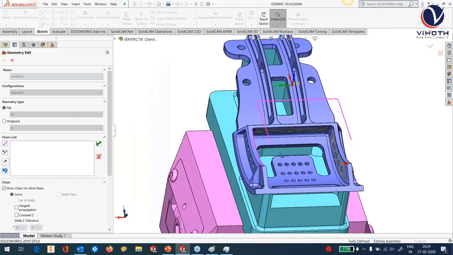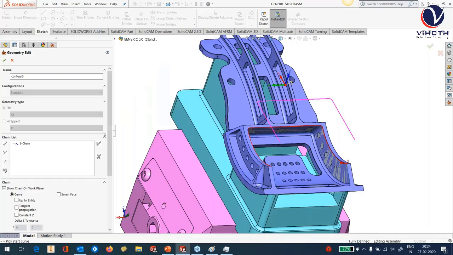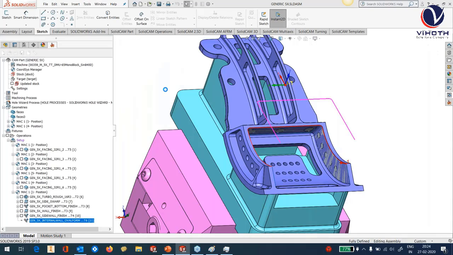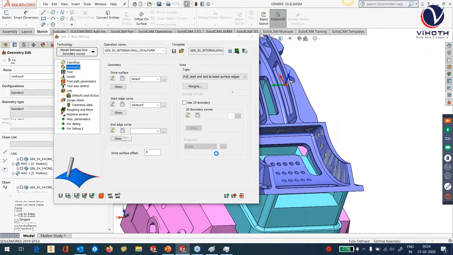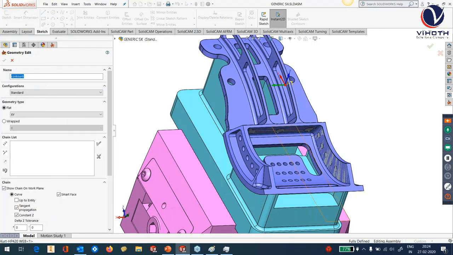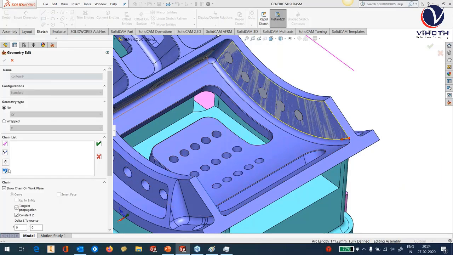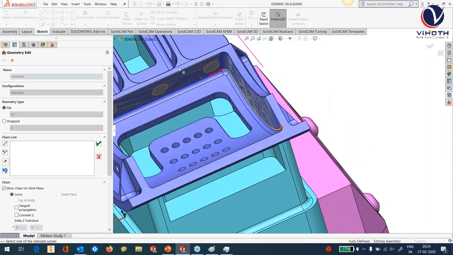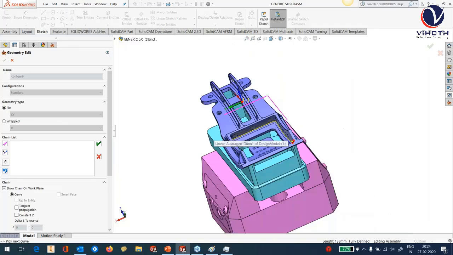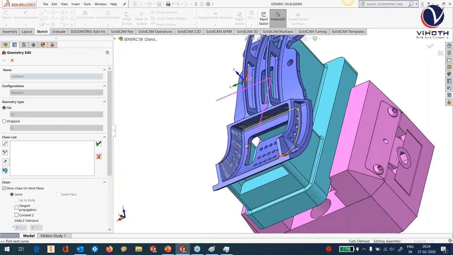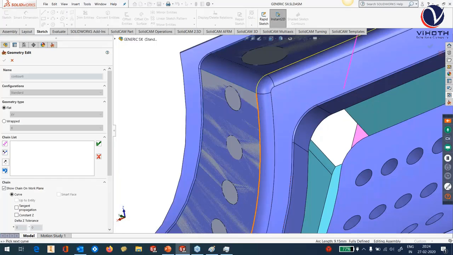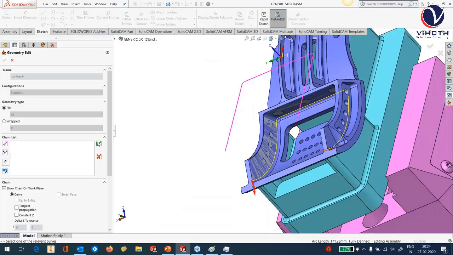Okay, that's done. Say OK. That's my first curve. The second curve, I would like to pick here. Nope. I always keep forgetting that I need to switch off that tangent propagation, but that's fine. Doesn't take much time. Okay, that's my second curve.